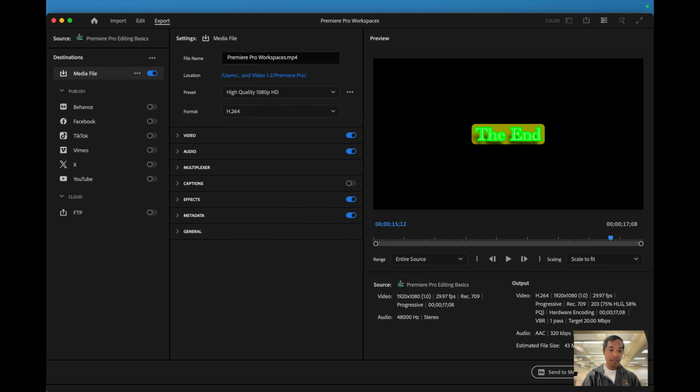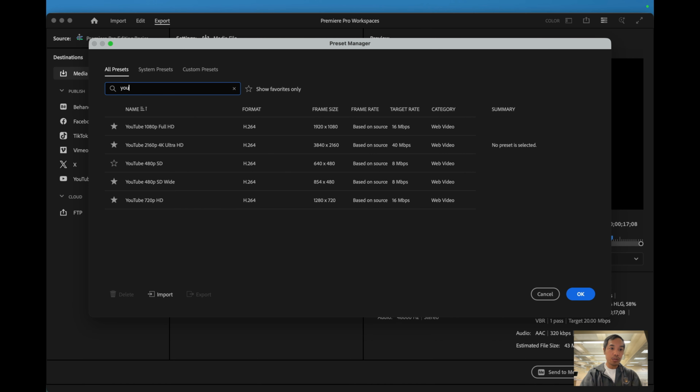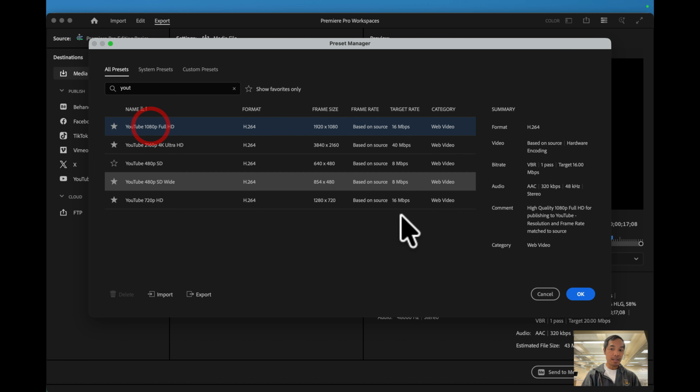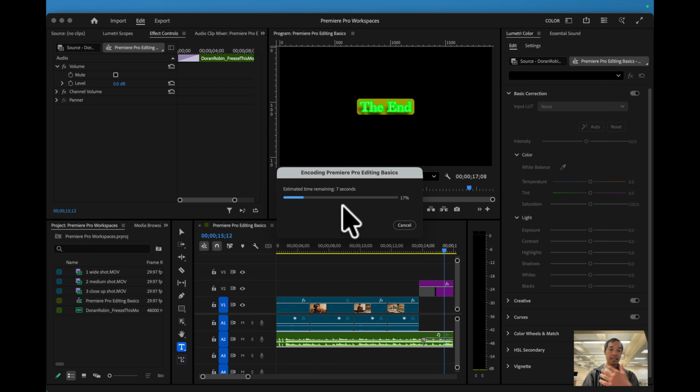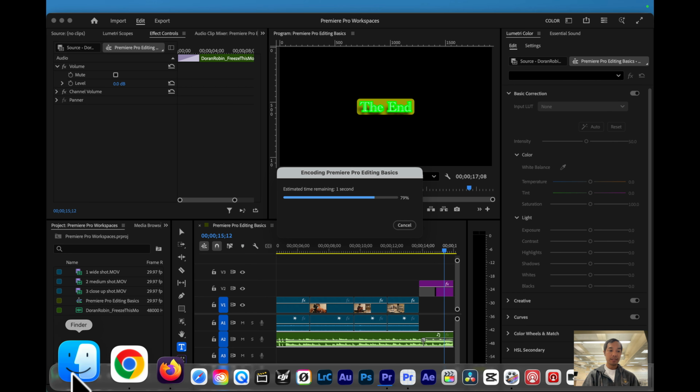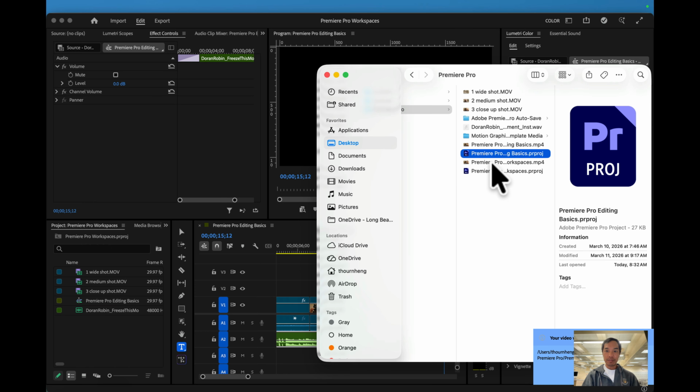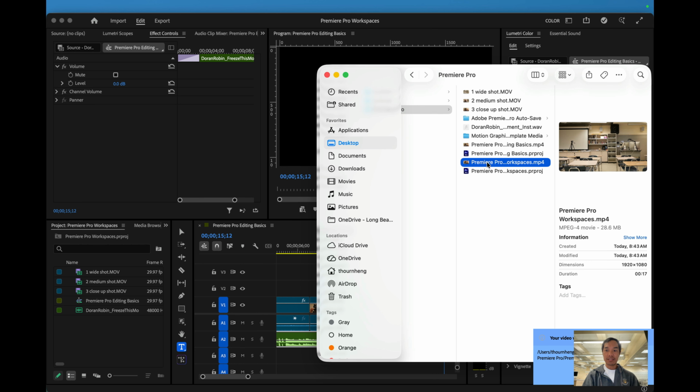The preset will be preset, go to more, type in YouTube, and then you're going to choose 1080p, click OK, and then the format is H.264. Once you have these things set and named correctly, click export. And then this is going to export to the folder, the Premiere Pro folder, which is right here. That's the file that I just finished editing. So I use whatever I had before and I edit in new stuff.